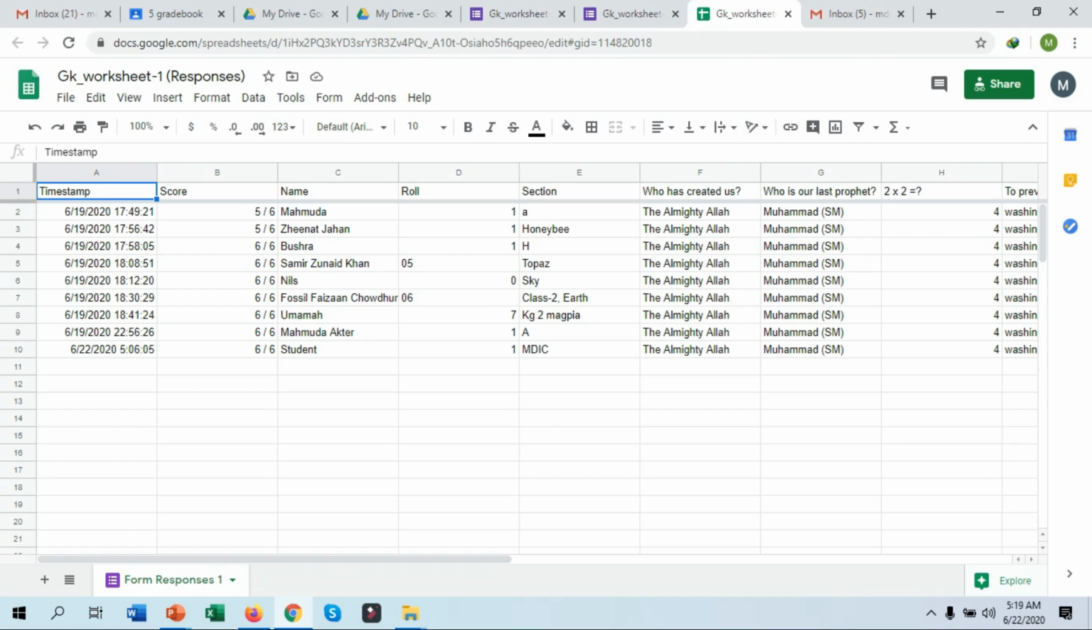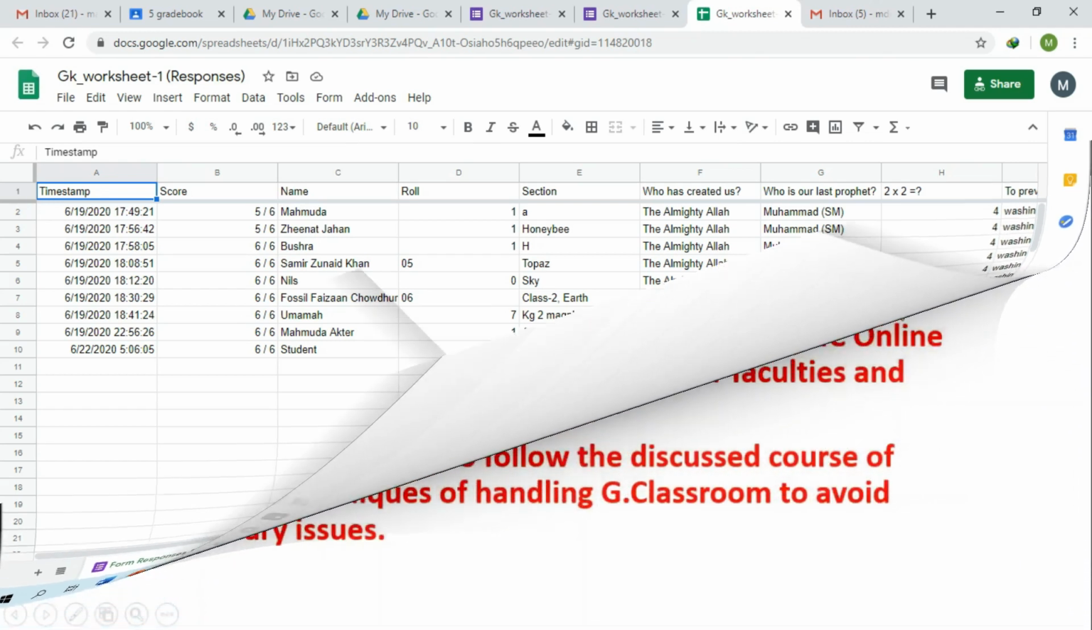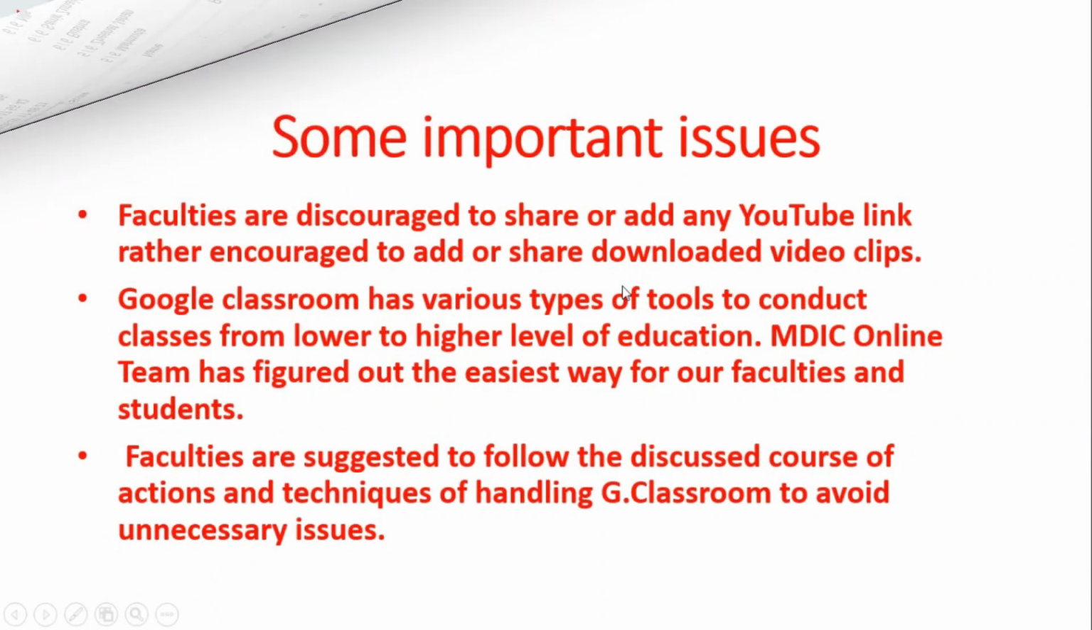What we have to do is, from each form we have to copy these marks and store them somewhere. Some important issues.